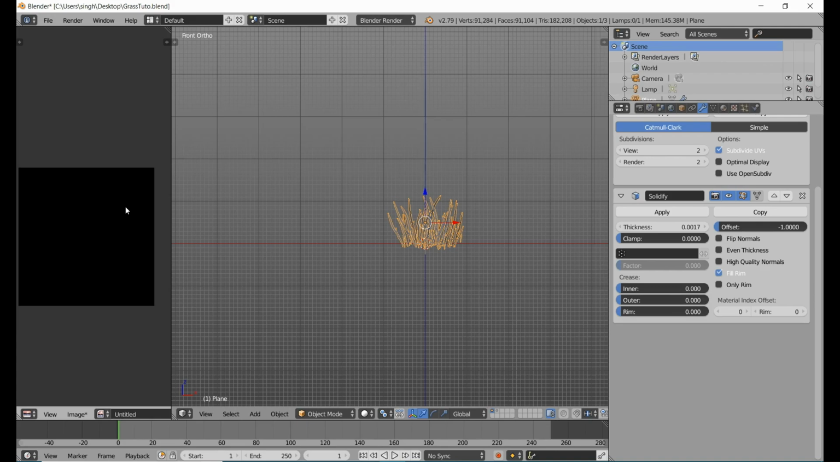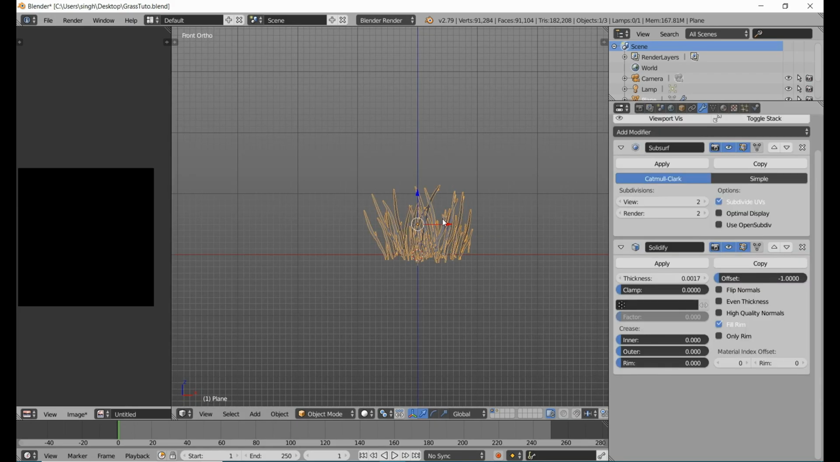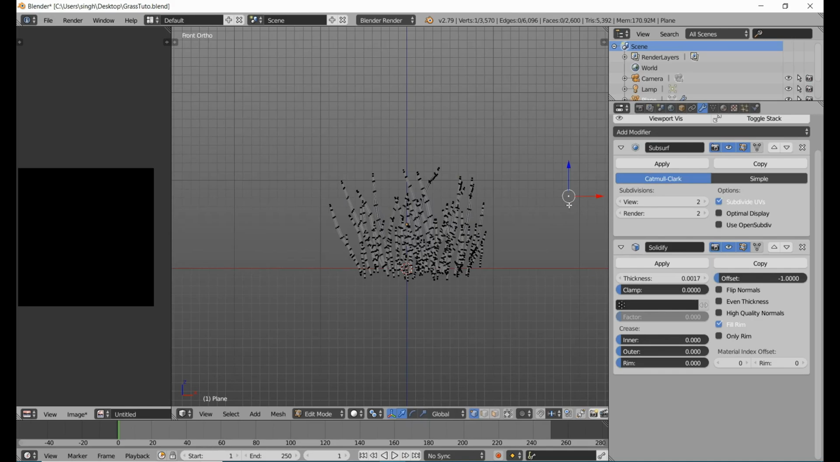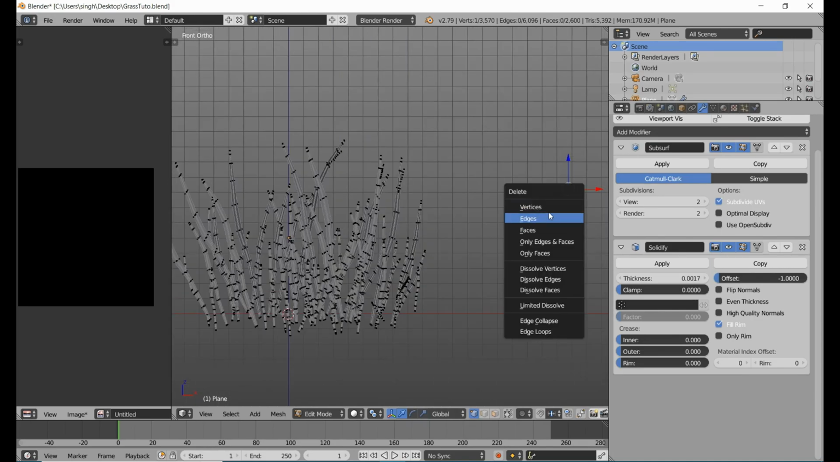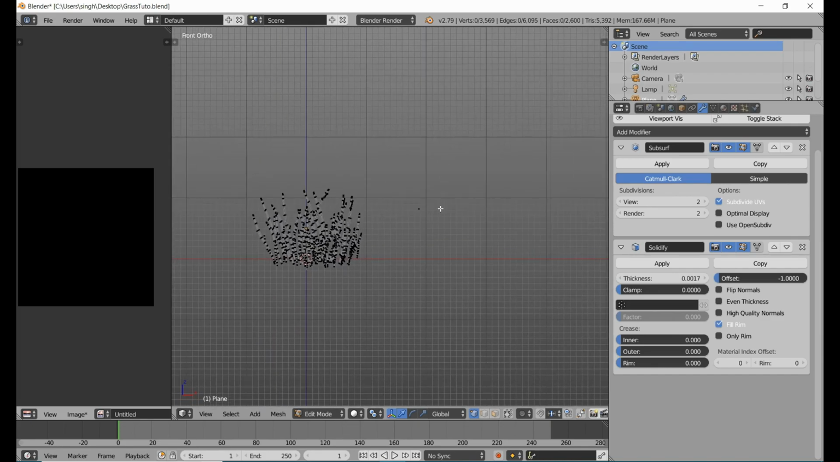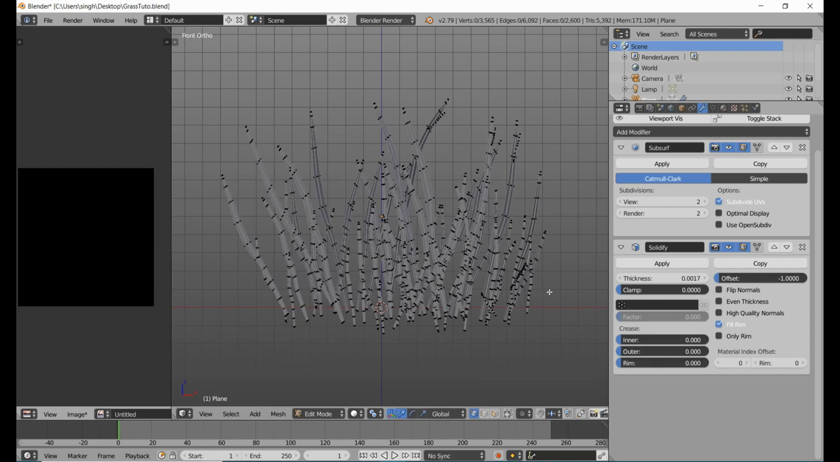Now what you want to do is Shift D again. I'm gonna save this, apply my subsurface, apply my solidify, and just go here. What is that? Sorry, vertices. Delete vertices. Thank you. And L and gravity again.